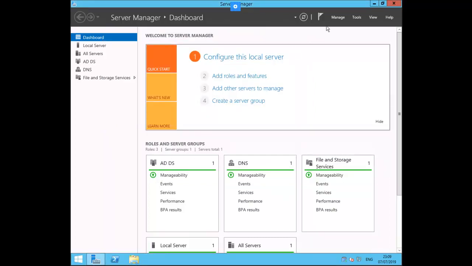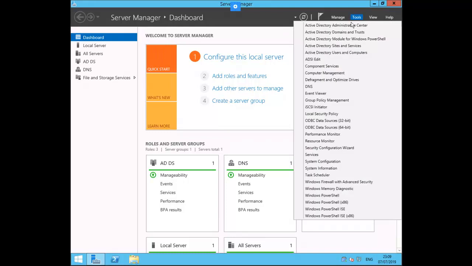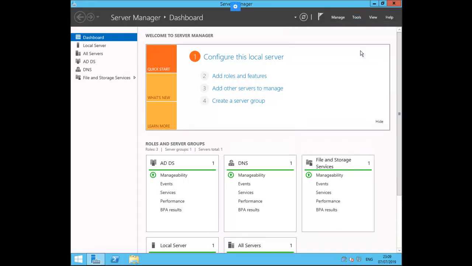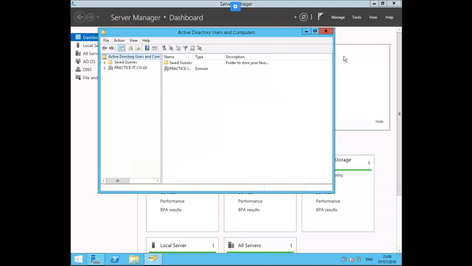Now let's go ahead and open up ADUC. And there you have it, our new domain, practice-it.co.uk.